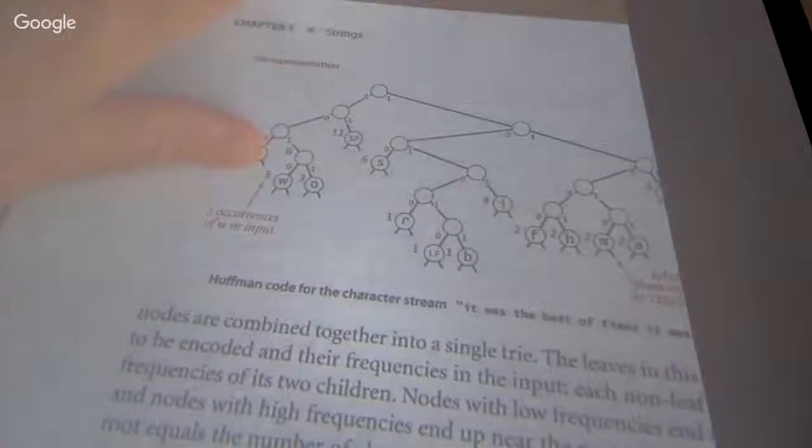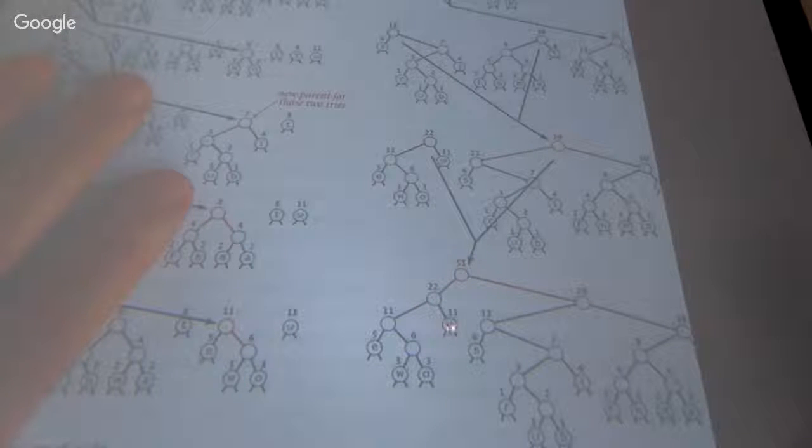I pointed out in the example that the character that occurred most often, which was space, occurred almost at the top. Yes, SP was there. The 00 or 01? 01. There we go. There's SP. It occurs most often. So SP is actually the leaf node nearest to the root.